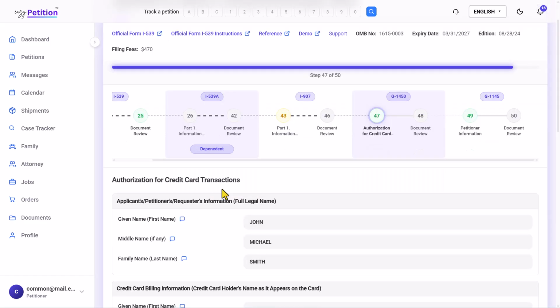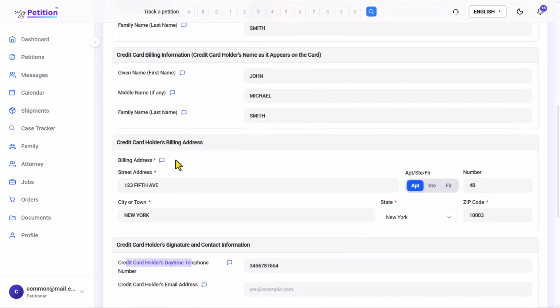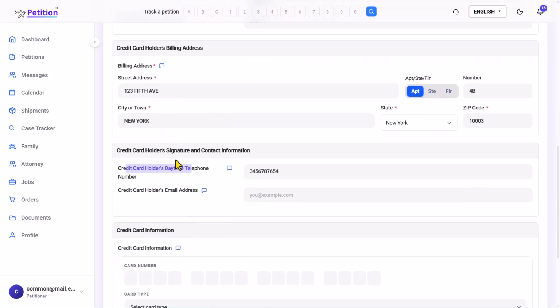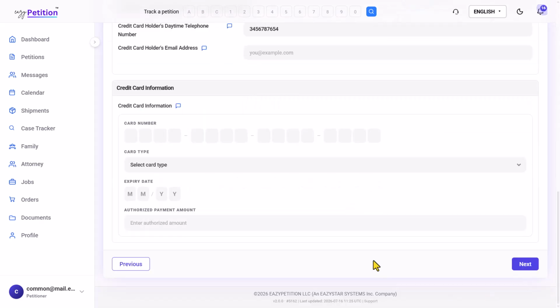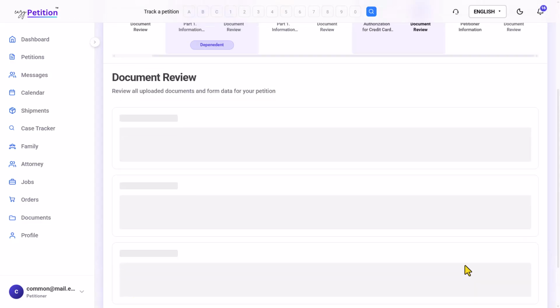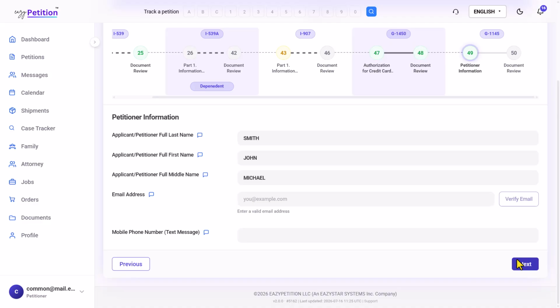Then next is your authorization for credit card transaction. As you can see in your G1450, your details like your family name, given name, middle name, address, mobile number is already pre-filled here. There is no need to enter data again and again. Some questions you have to answer manually, like credit card information. So after completing this, moving on to the next, which is your G1145. Similarly you can fill out your G1145.